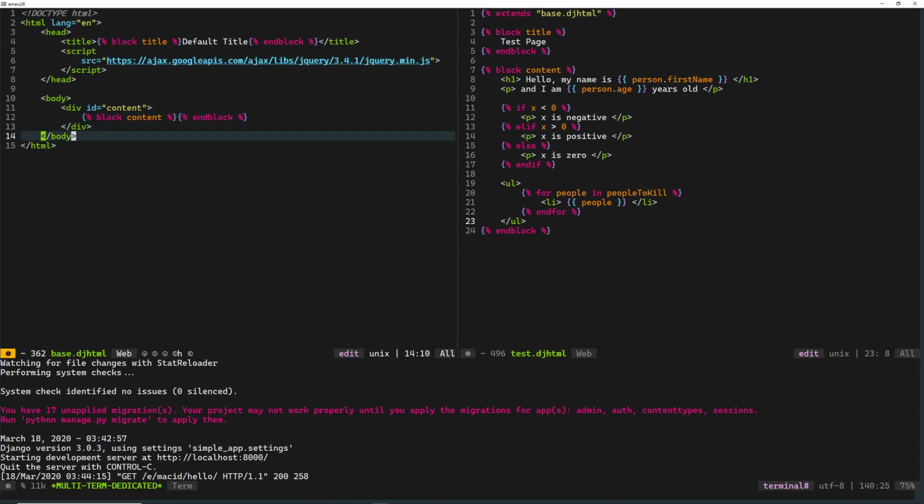Then I'm going to go to the bottom of my body, and rather than adding the script to my base template, because I might want different scripts for different HTML files, I'm going to add a block pragma for the script. Let's say block script. This will be my way of inserting a script at the bottom of the body of any HTML document I'm working off of.